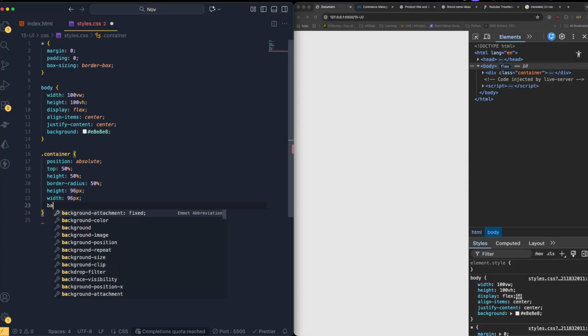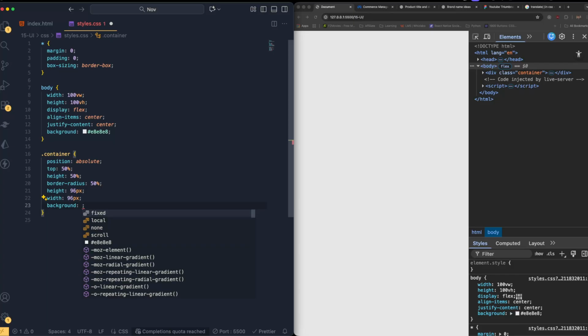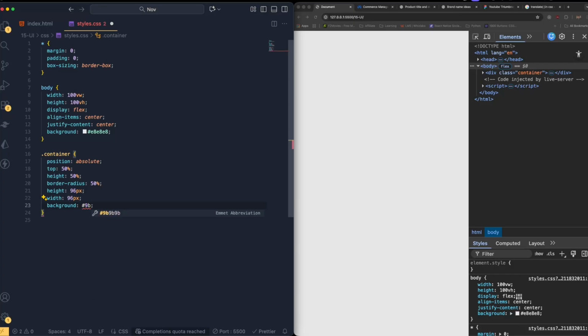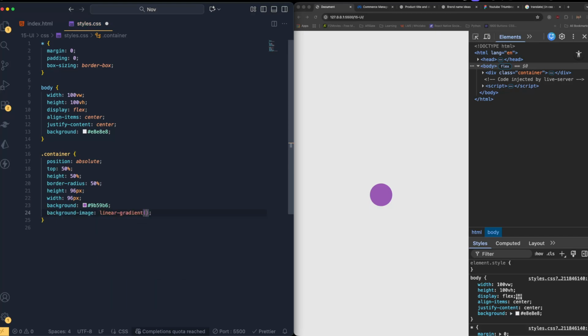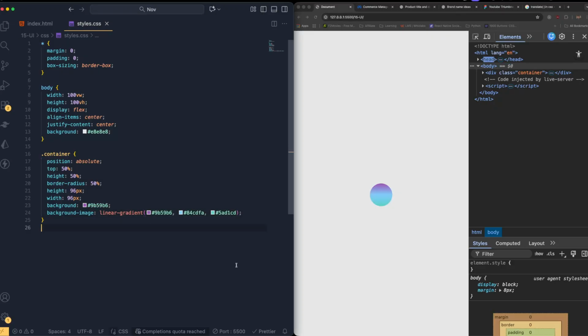Then background, which is going to be hash 9b59b6. That's how it looks. Okay, so then right after here, what I'm going to do is background image, which is going to be the linear gradient. So here I'm going to use 3 different colors. So let me bring all those 3 different colors over here, just like this. Okay, this is how the gradient color looks.